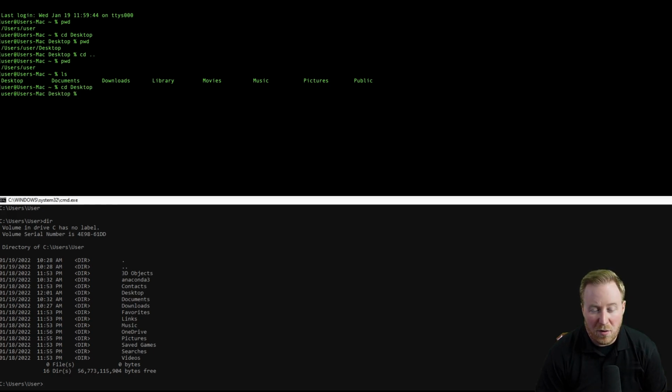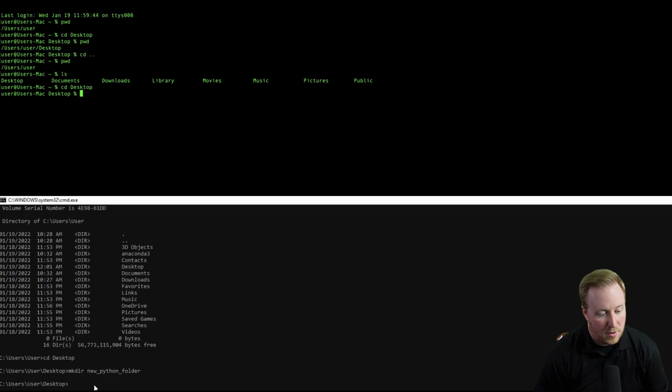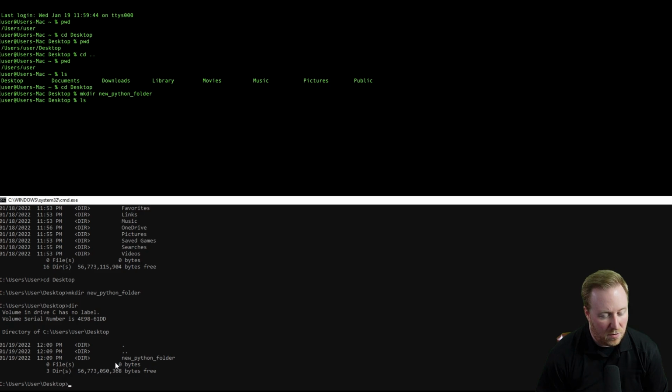And I want to go ahead and create a folder, and this is going to be the same on both Windows and on Mac. So if I want to make a new directory, a new folder, I'm going to type in the command mkdir, which is make directory, and then let's call this folder new_python_folder. I'll do that here both in Mac and Windows. And so now if I type in ls or dir, I should see that we have this new folder created here. So you can see new Python folder, and the same thing here, new Python folder in Mac.